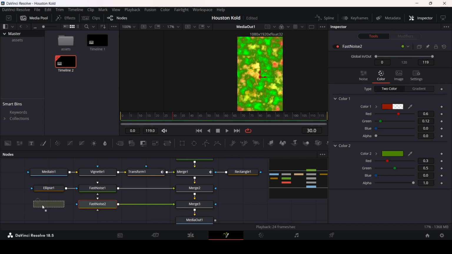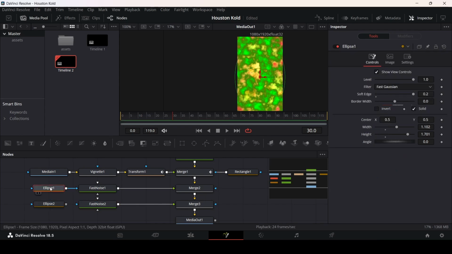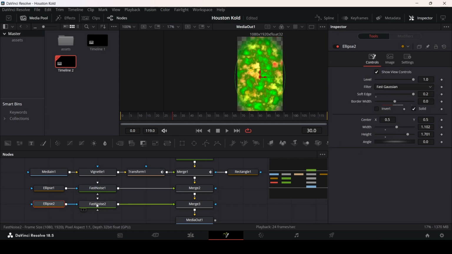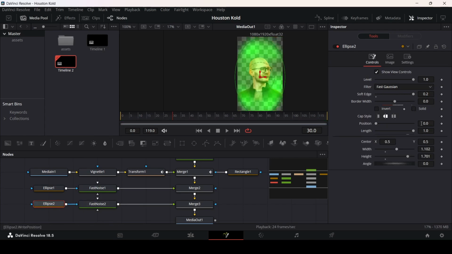And for this one, let's also drag in another ellipse. And this time I'm going to just copy the same settings and I'm going to paste them over here. Connect it to the fast noise too, but this time go over and unselect this solid and change the border width all the way to 0.2. And this is how it will look.